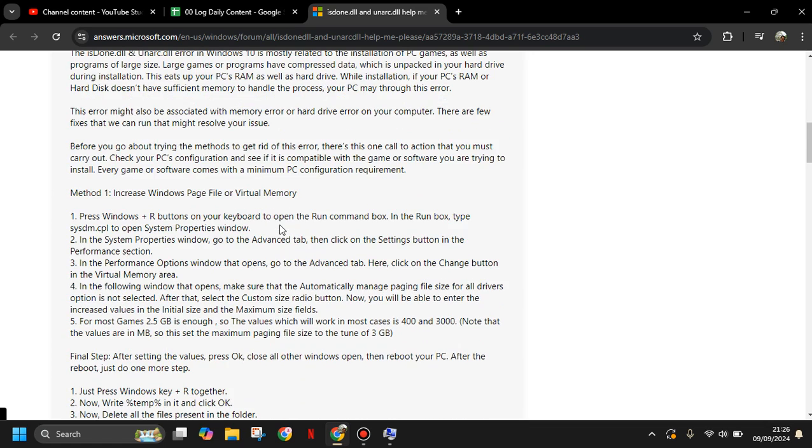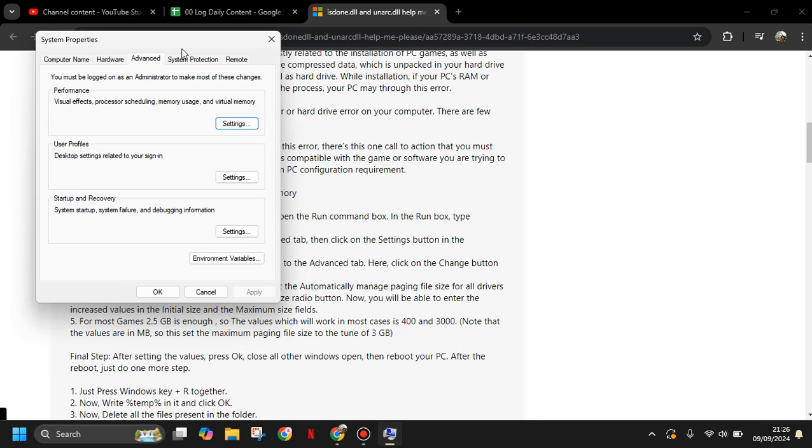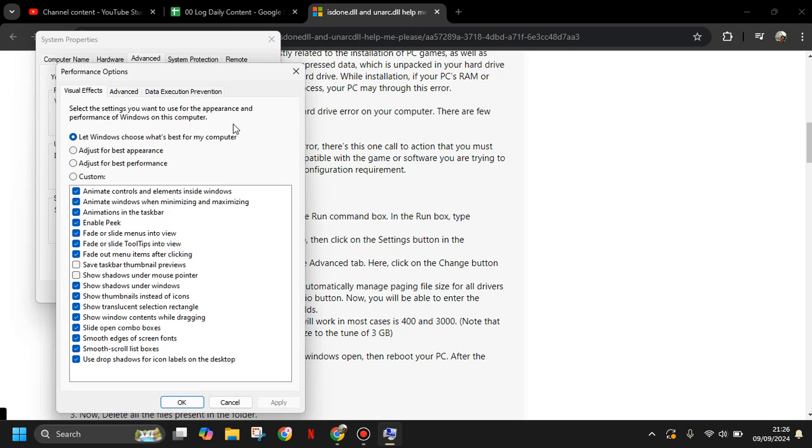So the first thing to do, you can increase your Windows page file or virtual memory. You can try to open Run by holding Windows plus R, and you can try to type sysdm.cpl. So the System Properties will pop up. You can go to the Advanced tab and go to Settings.